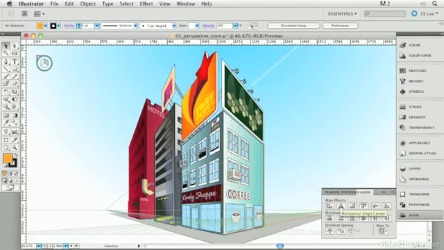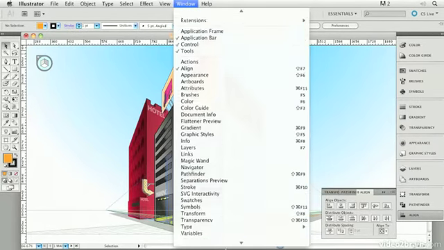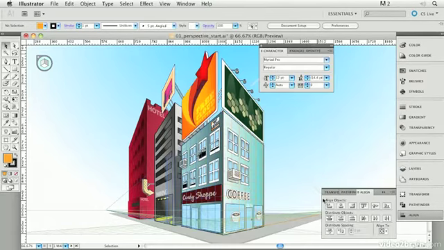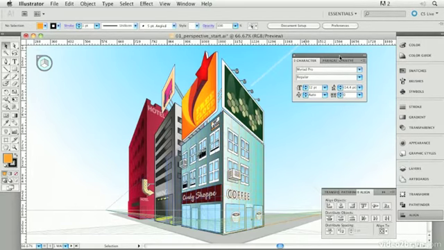Again, if you don't know what an icon is, just sit there for a second and, oh, that's horizontal align center. Okay, I get that. All right, so you can learn what that is. Now, up here across the top is our Control panel. Now, I want to go up here under Window, Type, Character. And here's our Character panel.